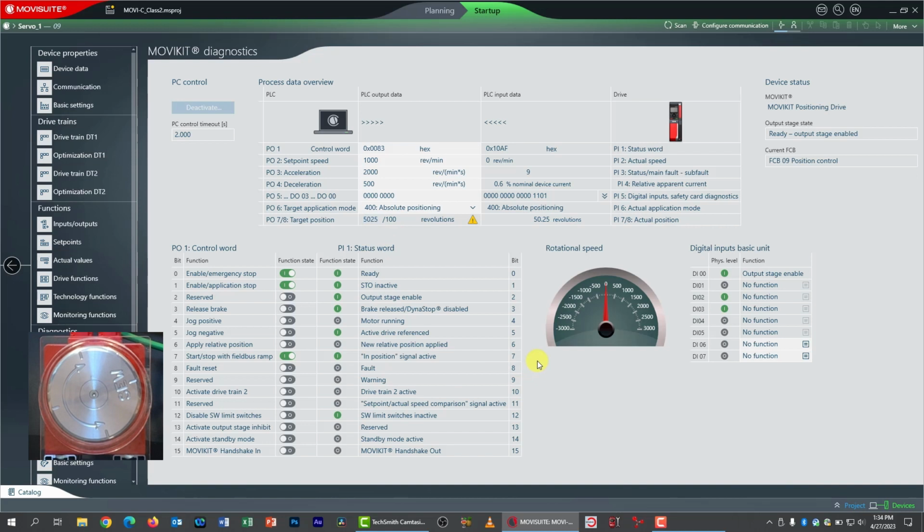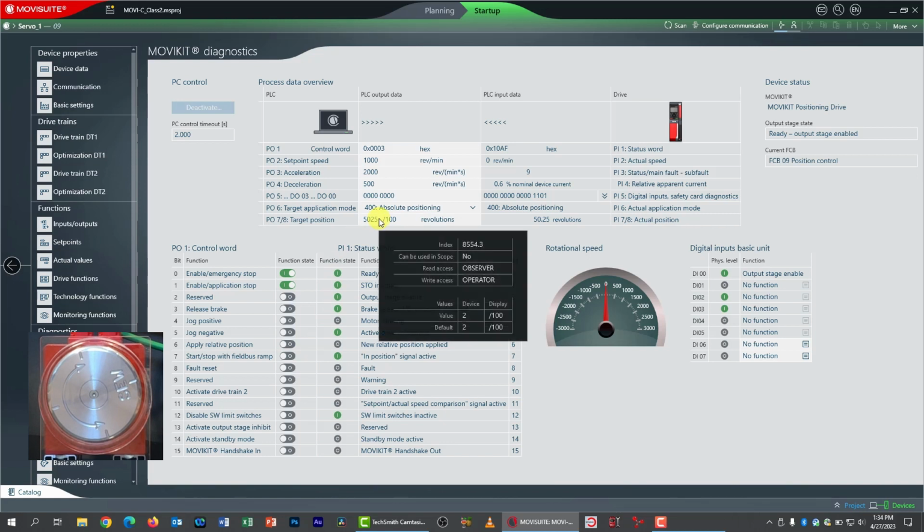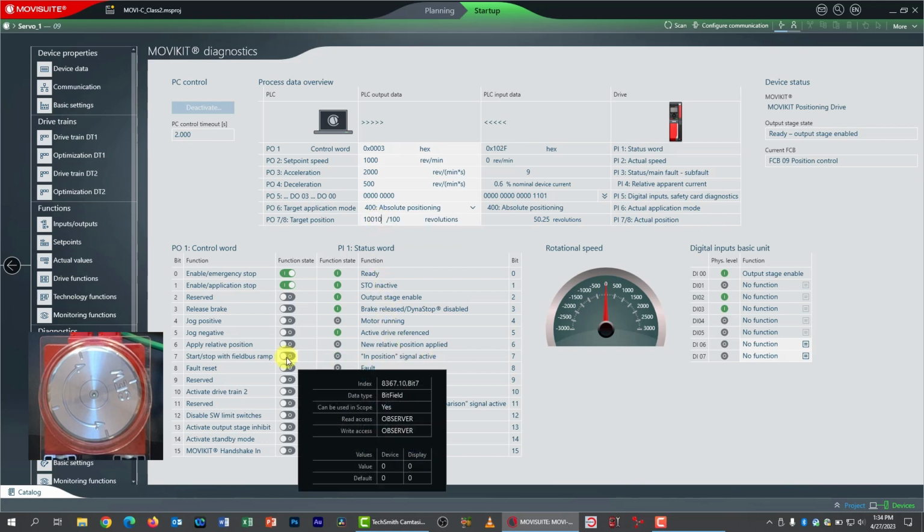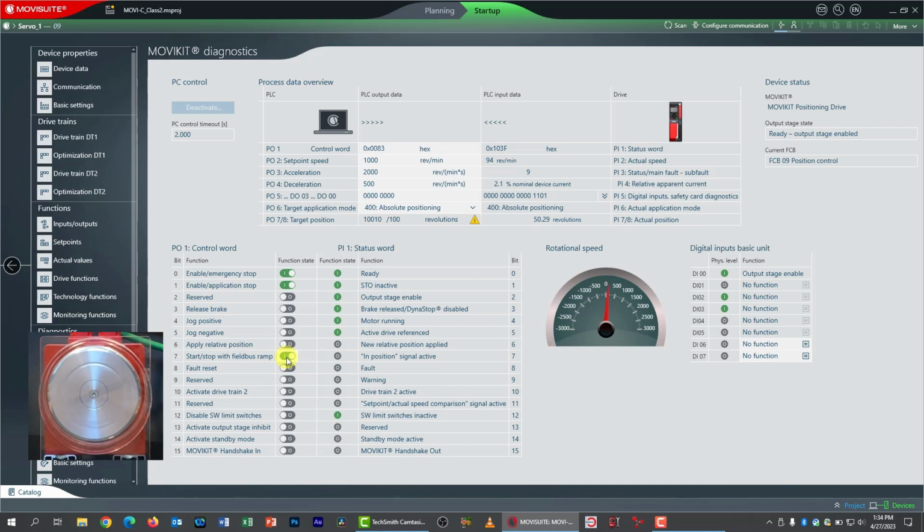Let's go to a new location. I have to turn my bit off here so I can change my position. Let's go to 100.1. So 100, 10, hit enter. Now watch that bit in position as I turn bit 7 on. And there we go. Okay, so that is just elementary positioning. If you sent these bits with a PLC and sent the values in the other POs, then it would do exactly what it's doing here in diagnostics.